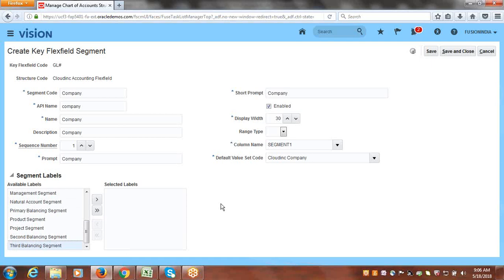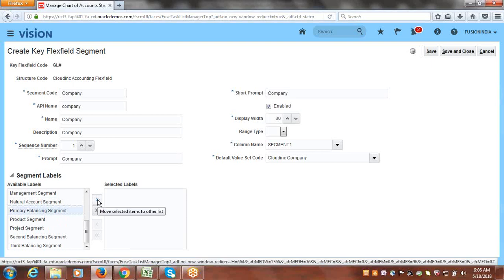Primary is mandatory; the rest, if you want to use, you can use. Depending on the business scenarios, we'll get into many issues, because if you go with all three segments, the debits and credits should get balanced with the same balancing values that the system will impose. Accordingly, you have to manage all the transactions. Generally, we go with one balancing segment. So I'm assigning the primary balancing segment label to our company segment. How to assign? You just select it into selected labels.